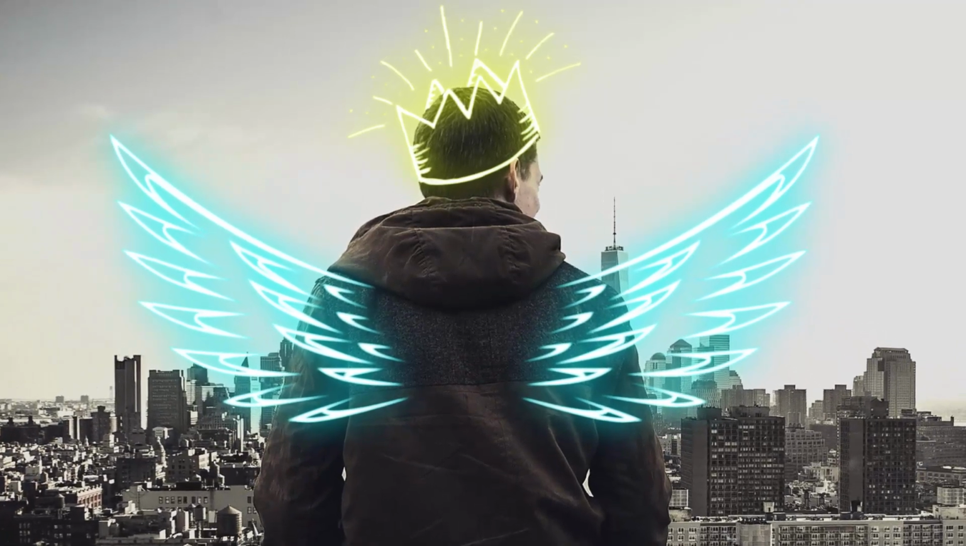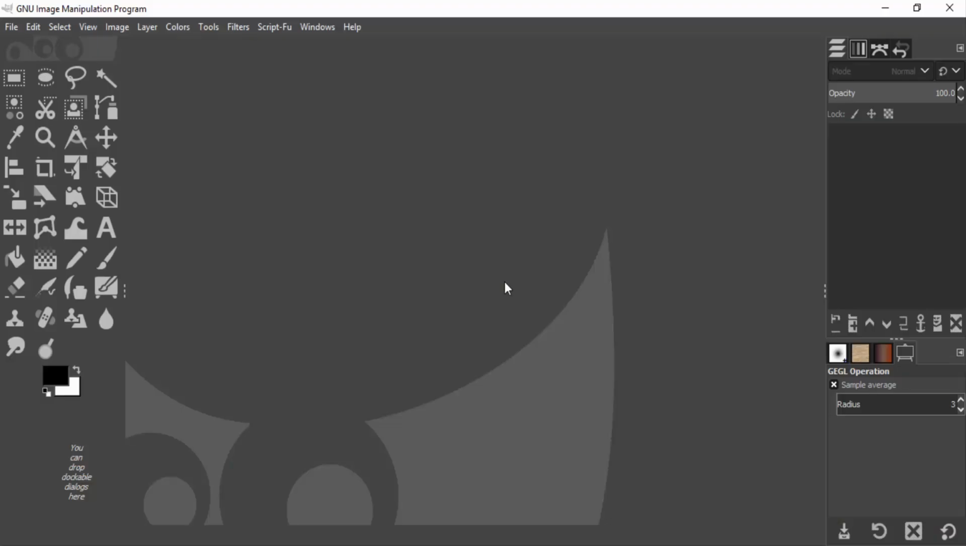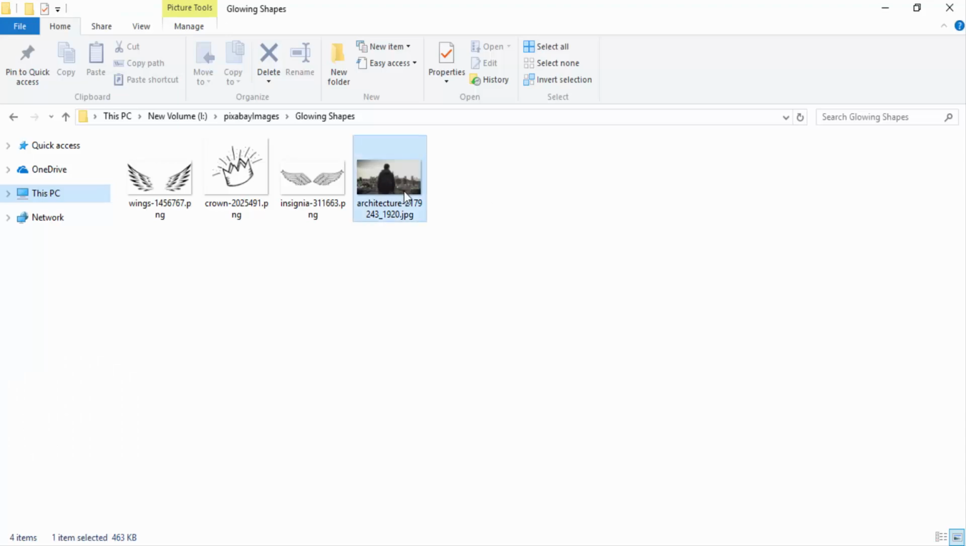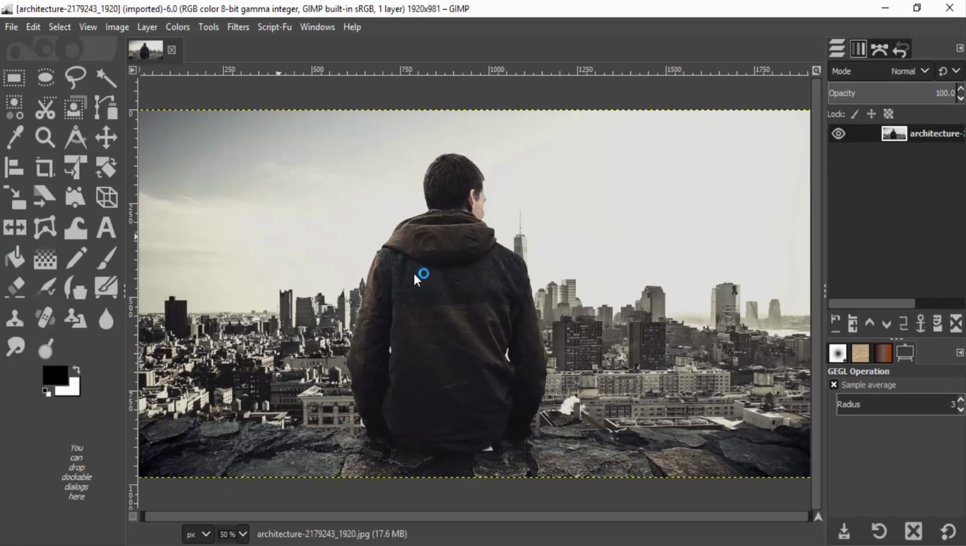In this video, I'm going to show you how to create glowing shapes effect in GIMP. So let's get started. First, open GIMP and drag and drop your subject image inside the GIMP. And now we need to add shapes to this image.